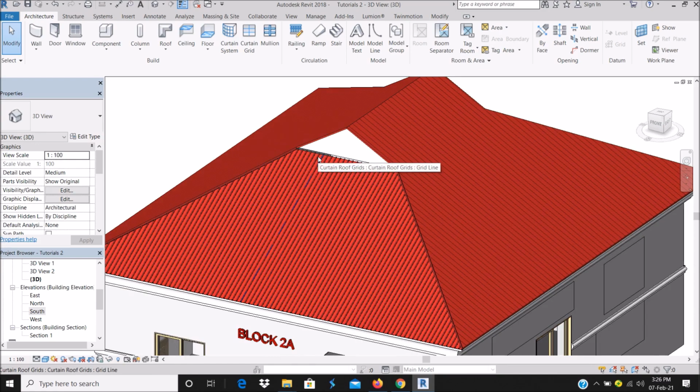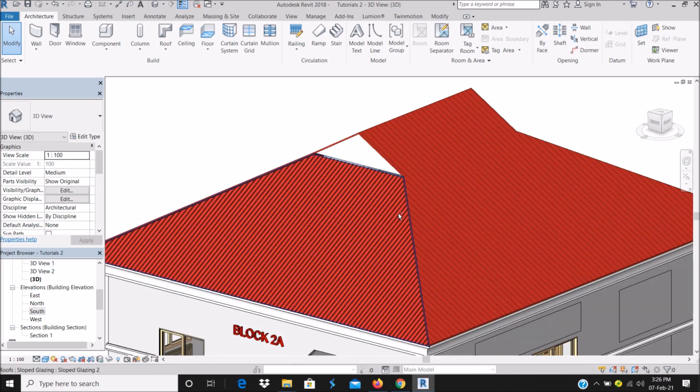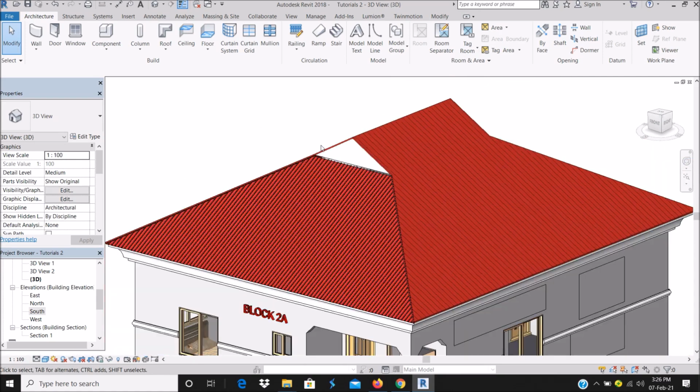There are other methods to create that. Watch out for my YouTube channel for other methods of creating the roofing sheet.